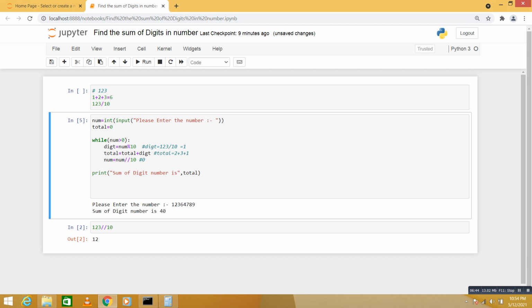So that is the total sum of the given digit number. Simply, we need to take the number mod 10 and divide the number by 10 to check the remainder. At the end we check the remainder, and based on the remainder we run the loop.